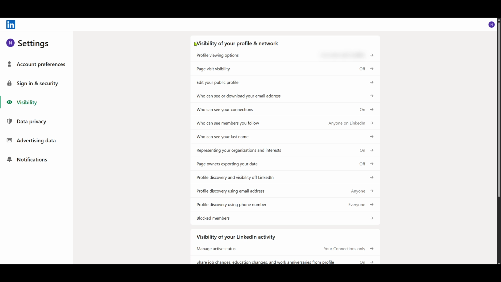Continue to the option that says Edit your public profile. This is where the magic happens. Here, you have the power to control the extent of details visible to those who are not connected with you on LinkedIn. Now, you'll want to click on Edit Visibility.